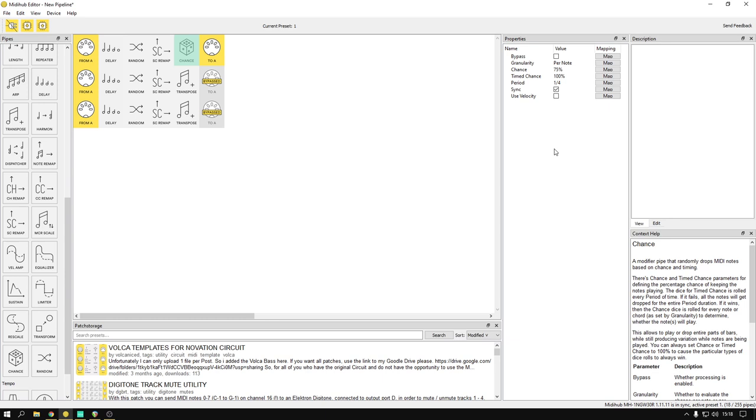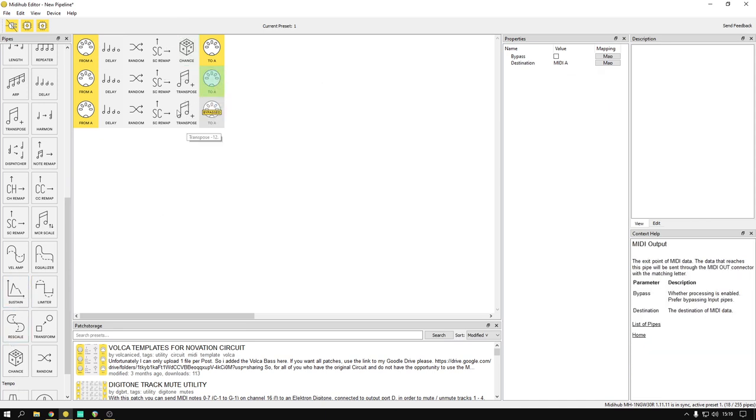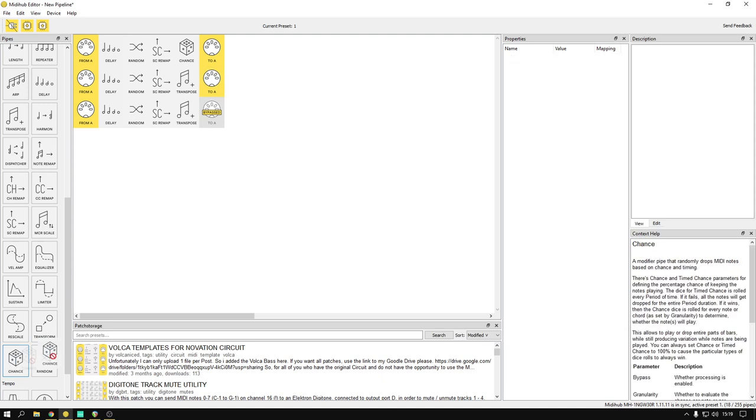So now we can hear that not every note is coming through. And that's including the original note, not just the ones that have been delayed, because it's all within this pipeline. So we can bring in our twinkly friend here and do the same thing.